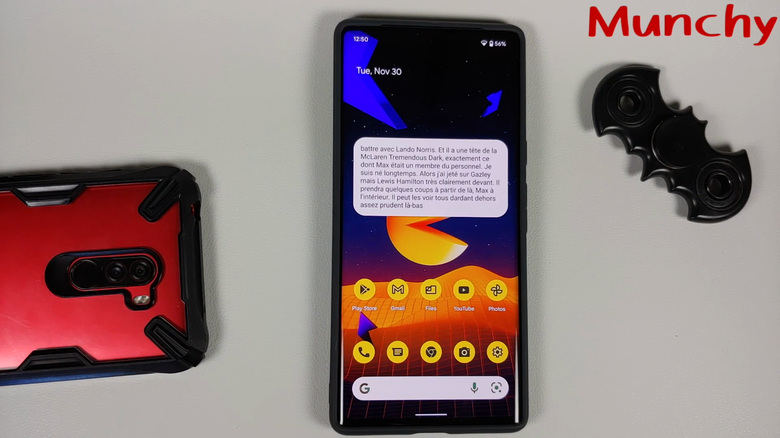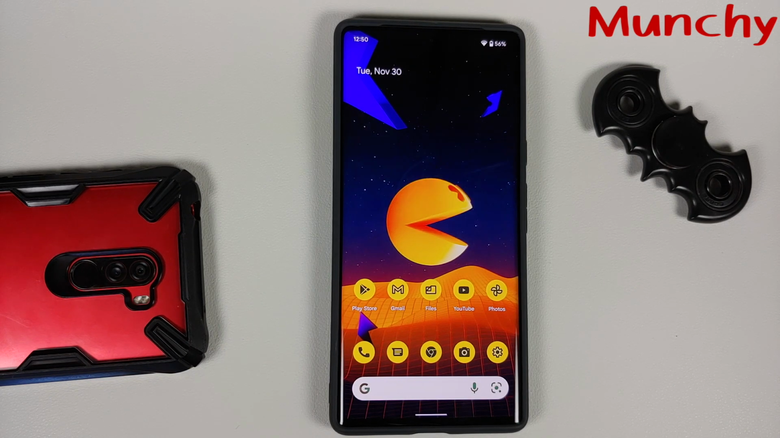And there it is, peeps. Those were some of the pretty awesome features of live translate, live caption, interpreter mode, which you can use on your Pixel 6 and the Pixel 6 Pro. And that will do it for this video.